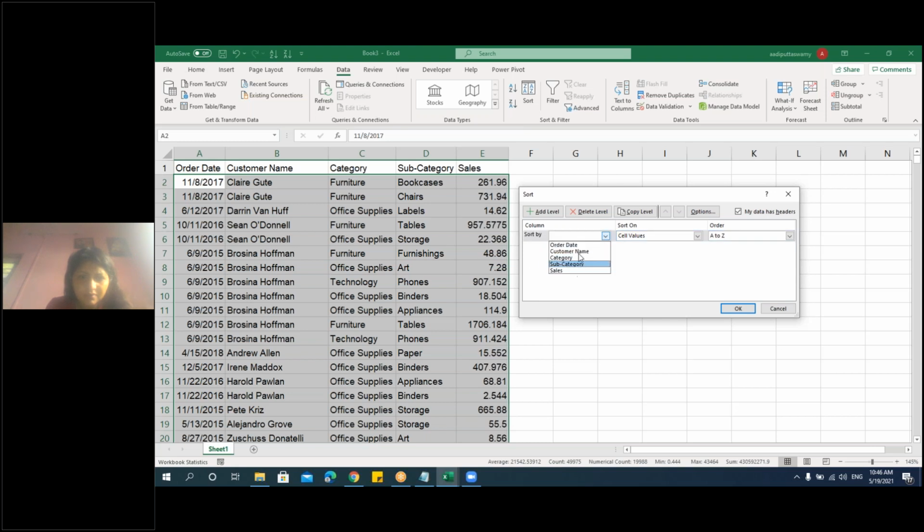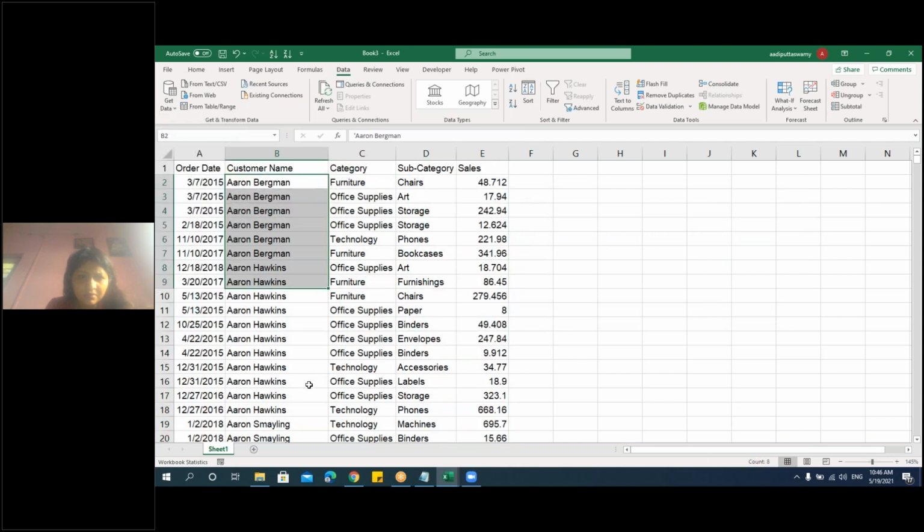Let's go here. I can select all the columns here, but make sure that My data has headers is selected. If I'm not selecting this, even the heading will be sorted along with the data. Let me select this, My data has headers. I'll click here, and here I have order date, customer name, category, and all these things. Let's say I want to sort the data by customer name. Here it says A to Z, that is ascending order. If I say Z to A, that is descending order. I'll say A to Z, say okay. You can see that the data is getting sorted alphabetically.